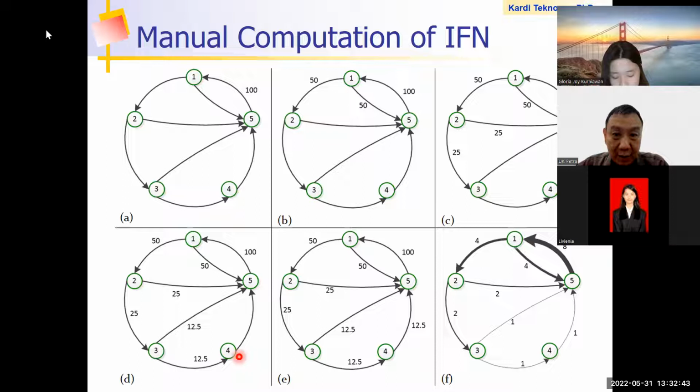And then here you can continue, right? So this is already IFN because you can check here, the sum in node 5, 50 plus 25, 12.5 is exactly the same as 100. So this is already IFN. You can also make it integer, because this is relative flow, so you can scale up and down. To make it integer here, I just divide by the minimum, so I get 1 in here. So this is 8, right? So this is the standard that we can use.